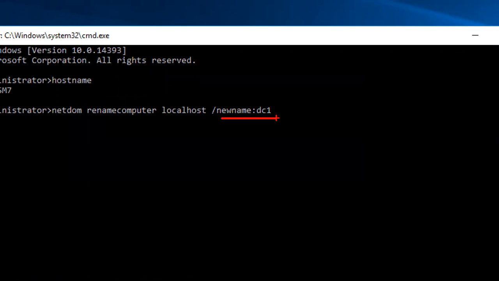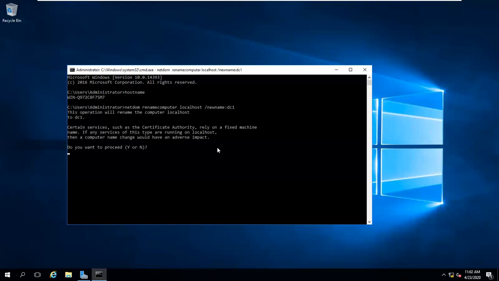When you press enter, automatically it will ask you, are you sure, this operation will rename the computer localhost to DC1. Do you want to change this computer name? Yes or no? In my case, I'm going to change this computer name. I want to change that.